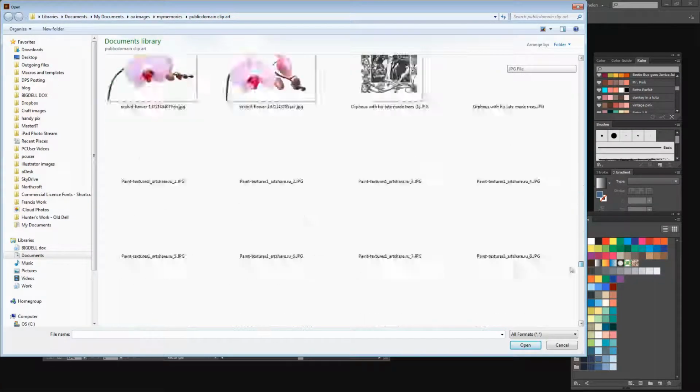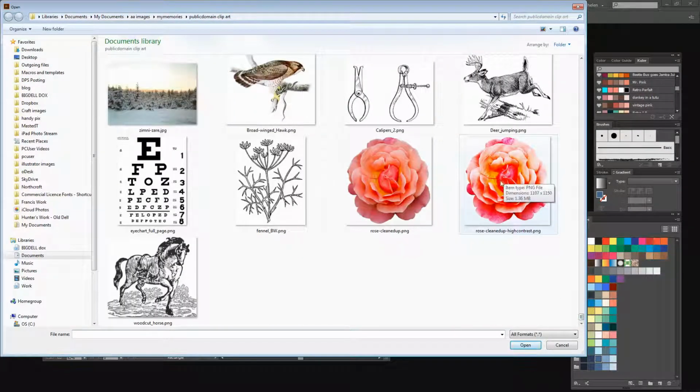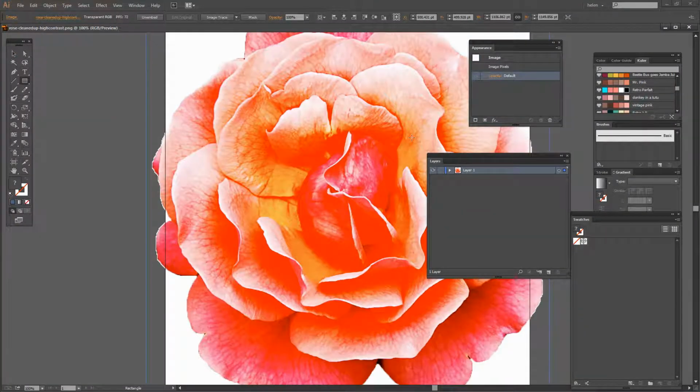I have the image pre-prepared here as a high contrast image. Now, to save time in the video for people who are just interested in the Illustrator end of it, I'm going to just grab this image right now and use it. However, if you're not sure how to get this effect, at the end of the video I'm going to take the original rose, which has a dark background around it. I'm going to show you how to get rid of the background and make a high contrast version for it. And we're going to do that in Photoshop, but as I said, that's going to be at the end of the video.